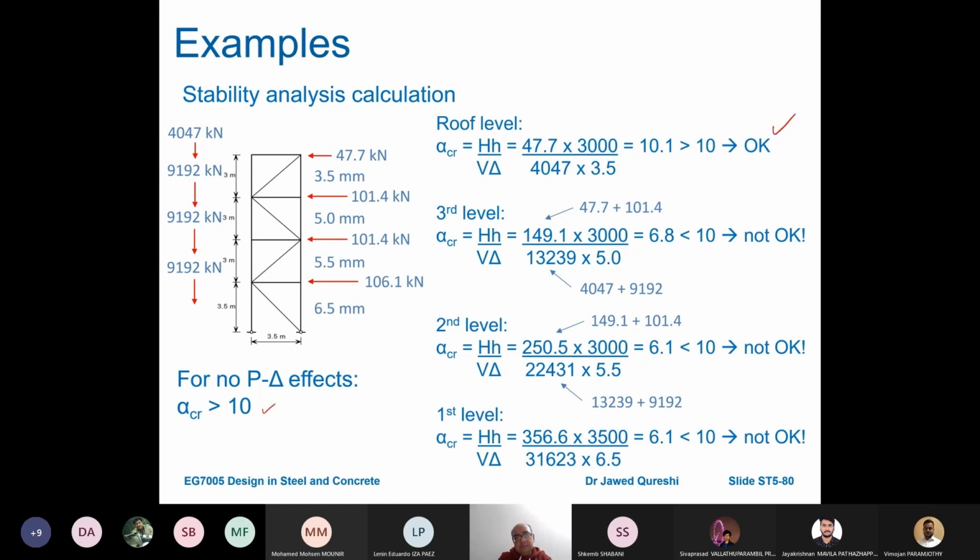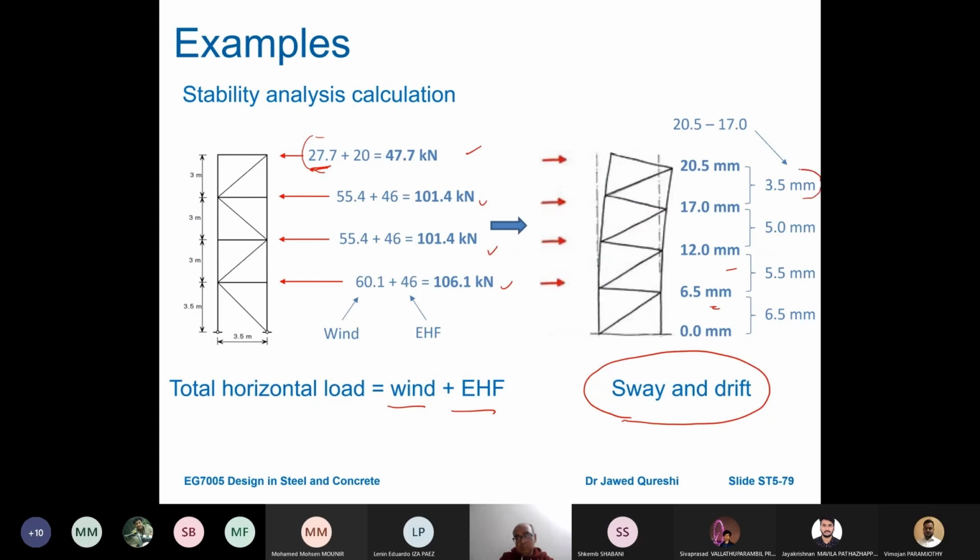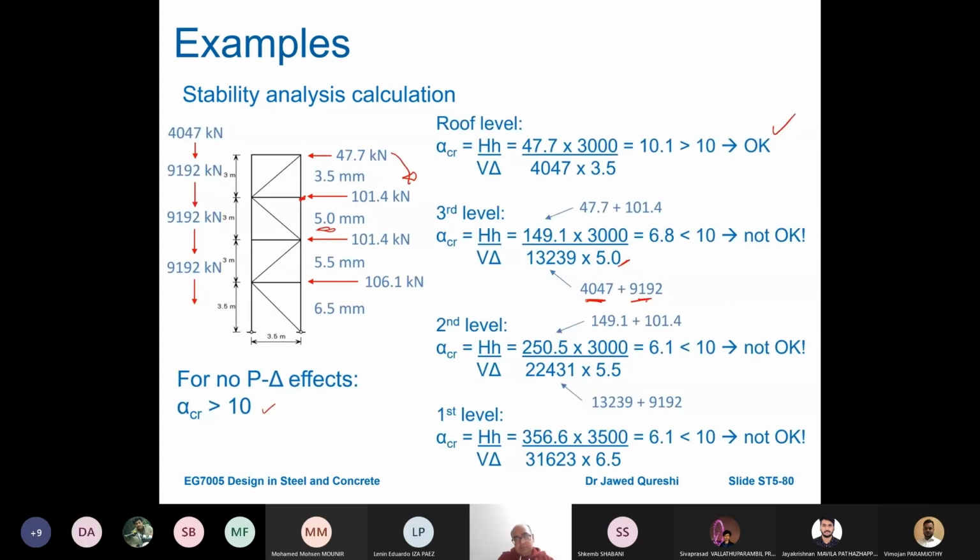Here, for the first one, it's greater than 10. For the third floor level, h, the load is 149. Load means that you have to add up this top load as well. So alpha critical will be 149 plus 300, the story height, divided by V. Now for V, you have to add up all the loads coming from above at this level, multiplied by the delta, which is the difference of these two deflections that you got from the linear analysis.